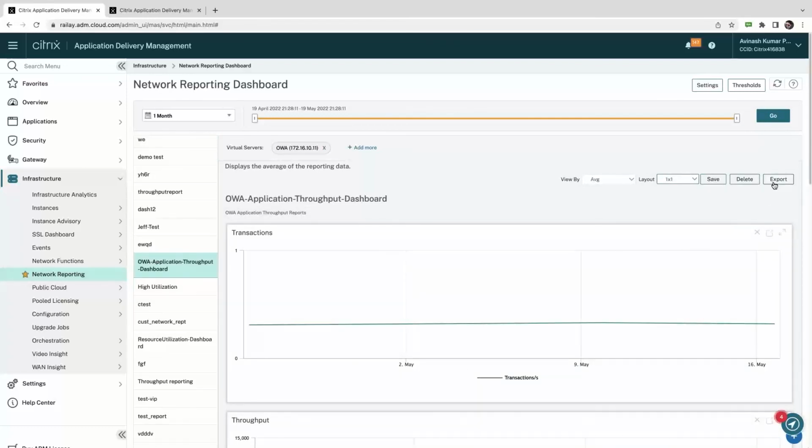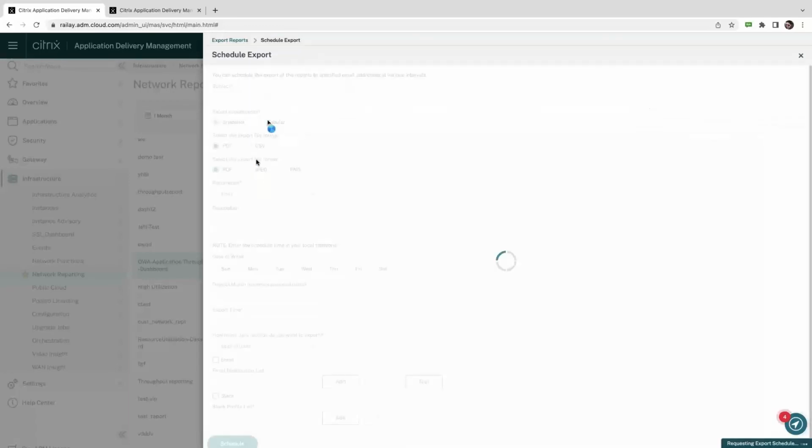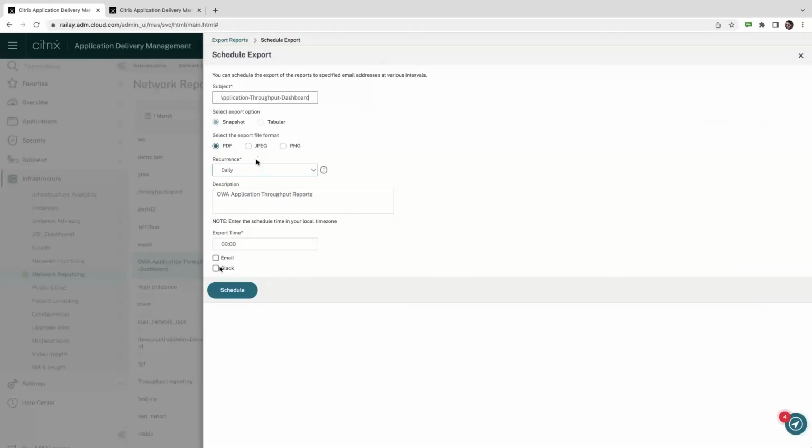Of course, as I said, you can export it. You can do export now or schedule the report and use it for sending it at a time of your choice, and for the notification, you can choose whether you want to send it via email or Slack. Of course, that scheduling can be done.